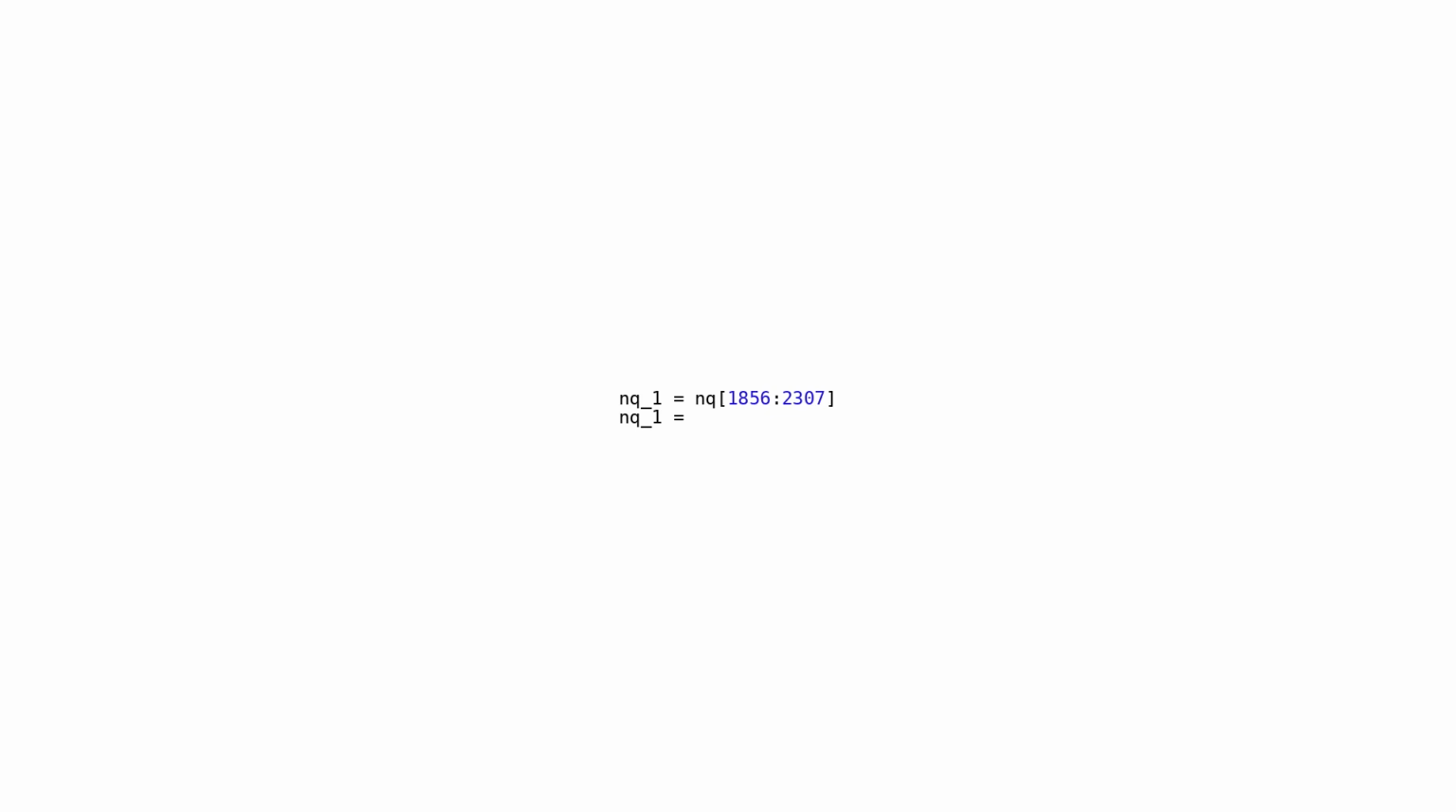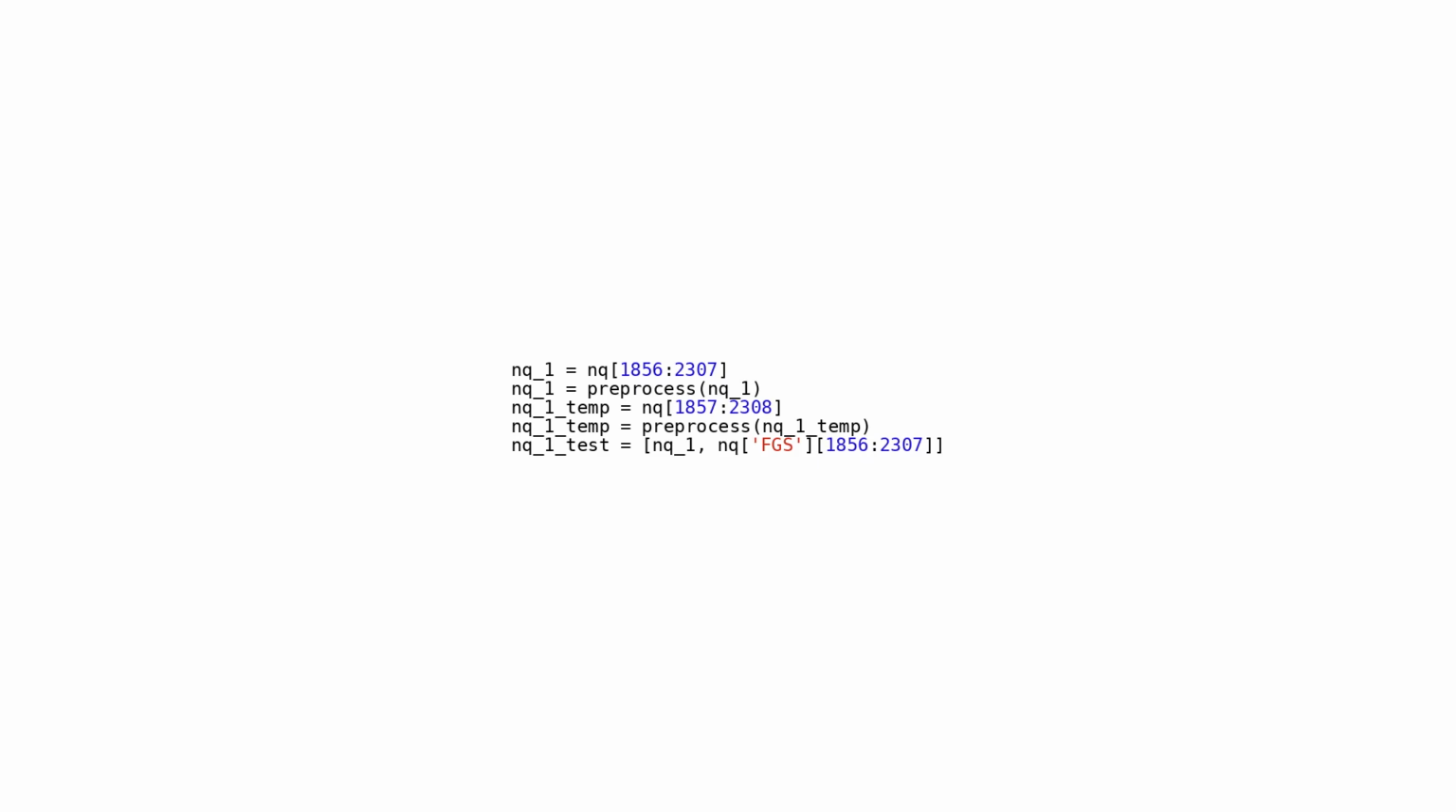1. It takes a subset of elements, with index 1856 to 2307, from a dataset called n and saves it as incon j. 2. The preprocess function is then applied to incon j and the resulting data is stored in incon j. 3. An adjusted subset of n is created by selecting elements from index 1857 to 2308, and it is saved as incon attempts. 4. The preprocess function is applied again to incon attempts.